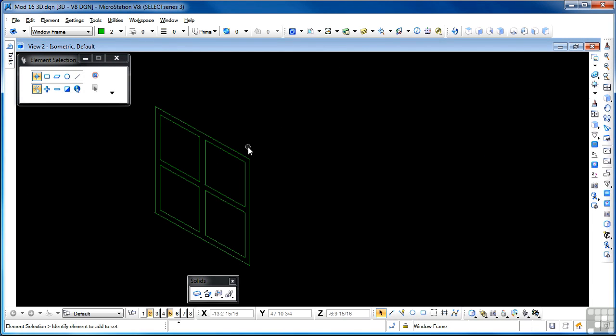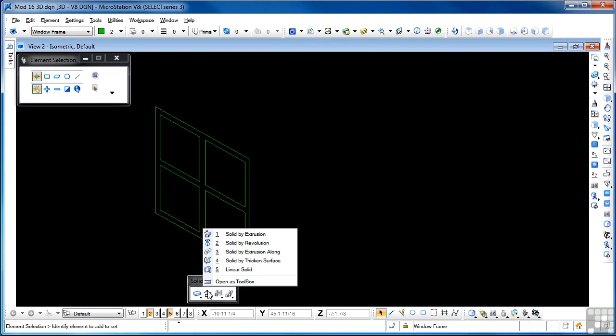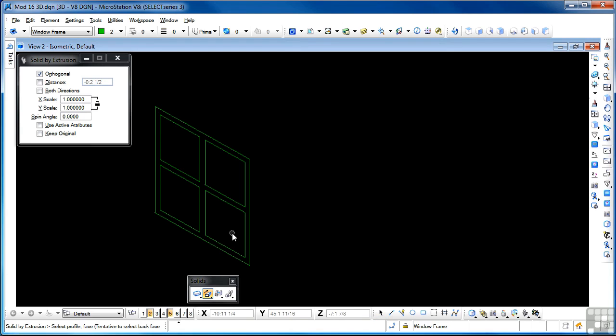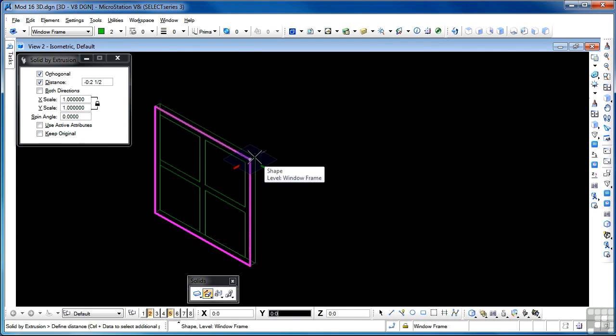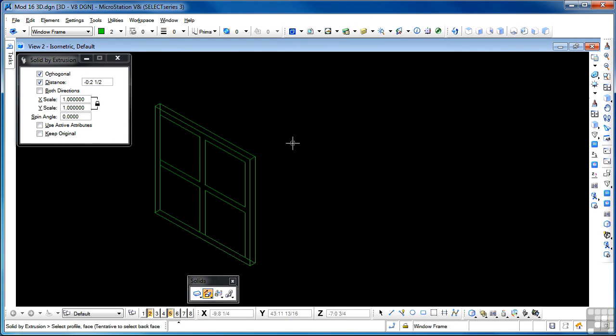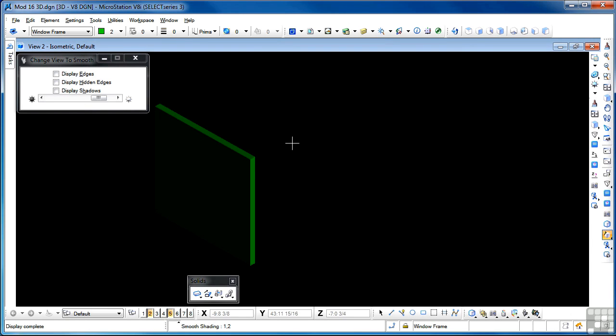Now what I do now then is for the outside block to become a slab 2.5 inches thick, and then I can punch these 4 holes out of that slab. I'm going to start the solid by extrusion tool. I'm going to do a distance, and it's set at 2.5 inches already. So go in that direction by 2.5 inches, and there's my solid slab. Now if I do a smooth on this, you'll see that it's a solid slab.